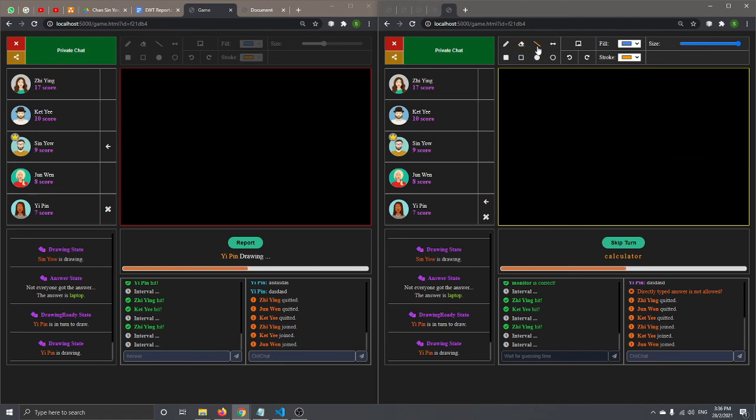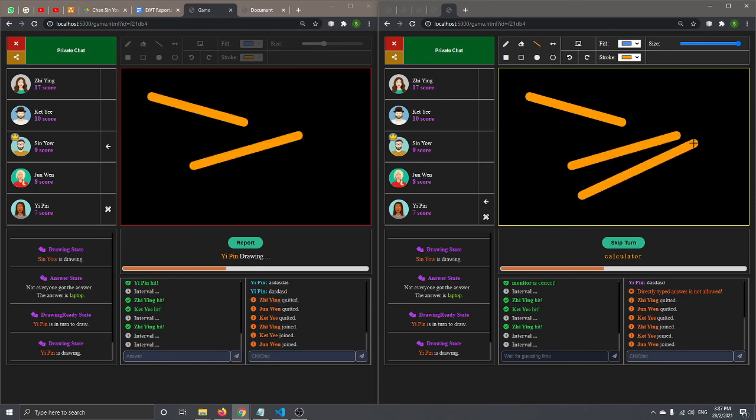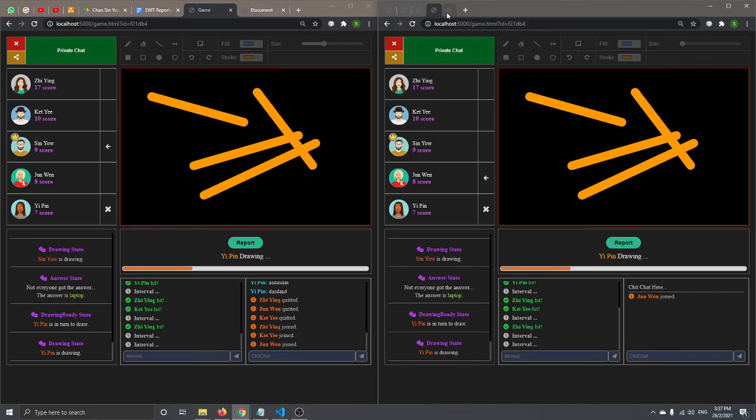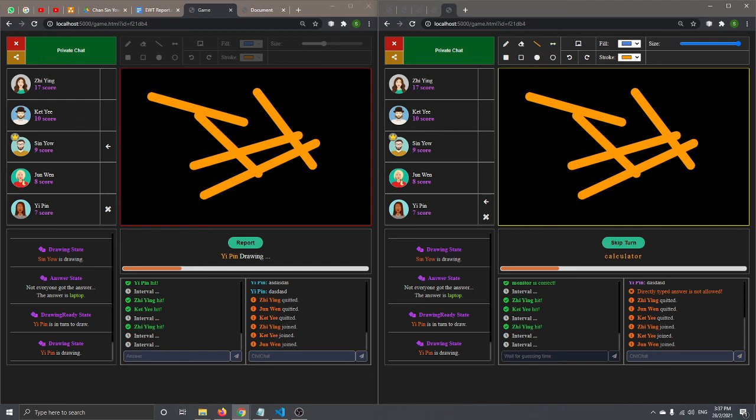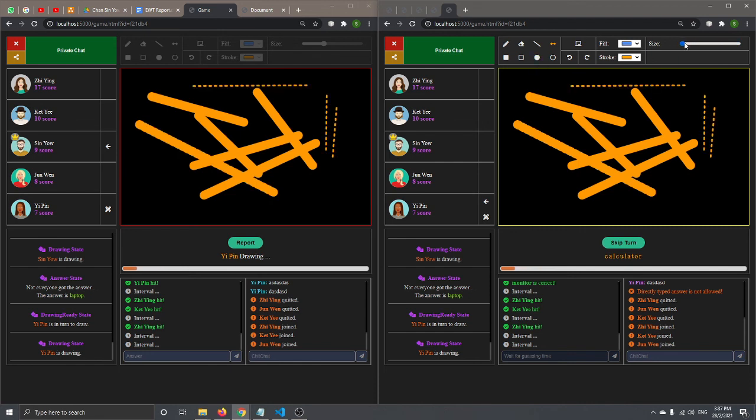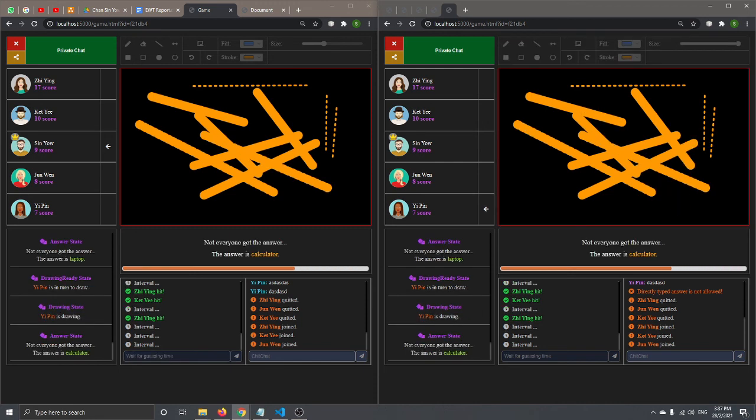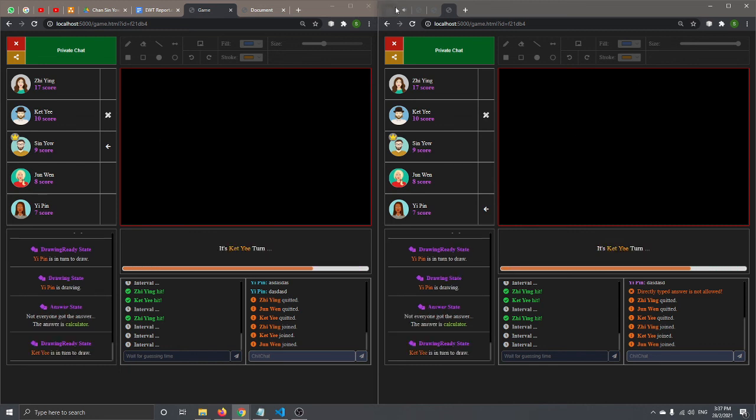Yeah, we also have a line tool. The line tool is like this. When he releases the key, it means he is sending the canvas to all the players. You see, all the players also see it here. Now let's say I press 4. 4 is the line dash, like this. Because just now the size was too big, that's why all the lines were just connected. So this one is line dash. Right now it's changing players.